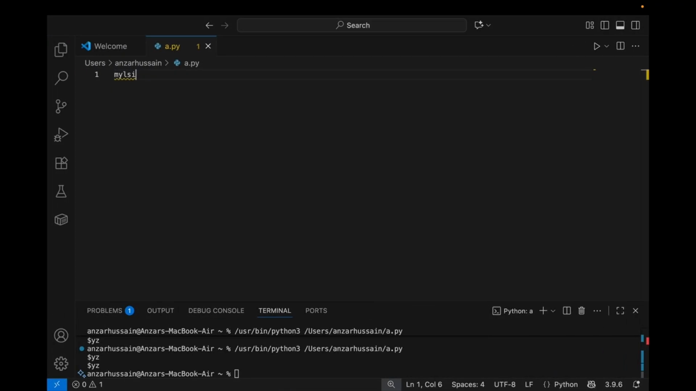I'm saying my list is equal to, and let's say the list is something like this: 45, 60, 78, 89, 45, 67, 89, right? So this is my list, and I can say that this is a list of integers because all the values that are present here in this list are integer values. Let's say if I want to remove some of the elements from here, so how can we remove them?